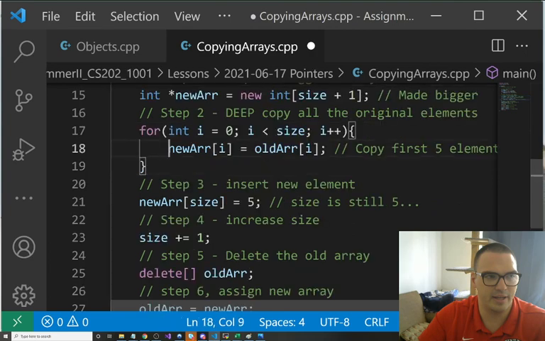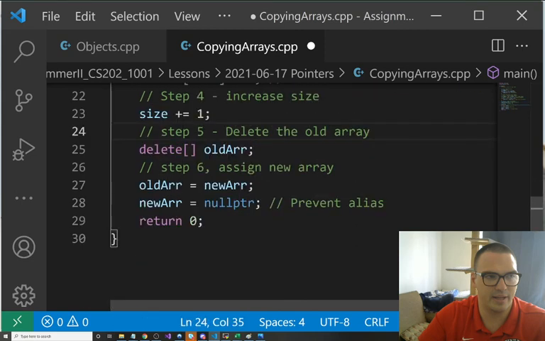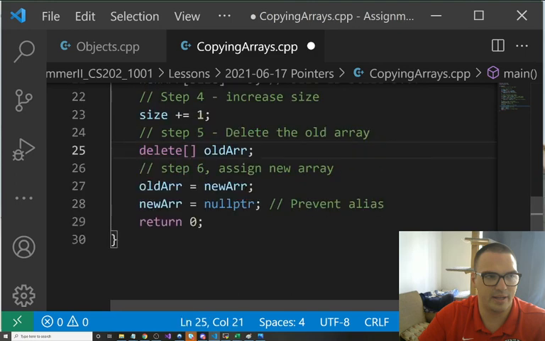Step 2, deep copy all of your old elements into it. Step 3, insert your new element. Step 4, increase your size. Step 5, say goodbye to the old one. We don't need it anymore. It's gone. Step 6, put that new array into the old array.